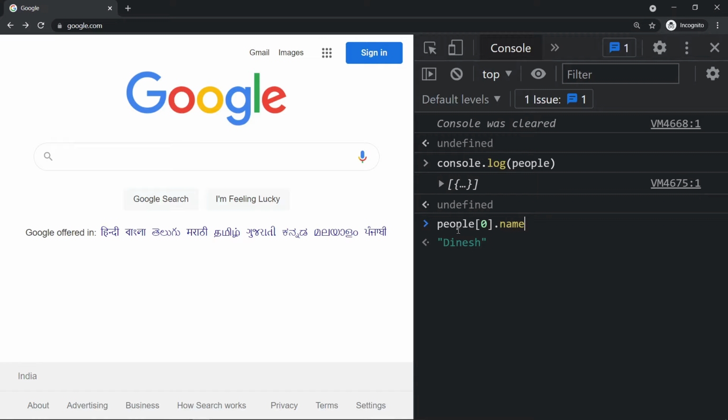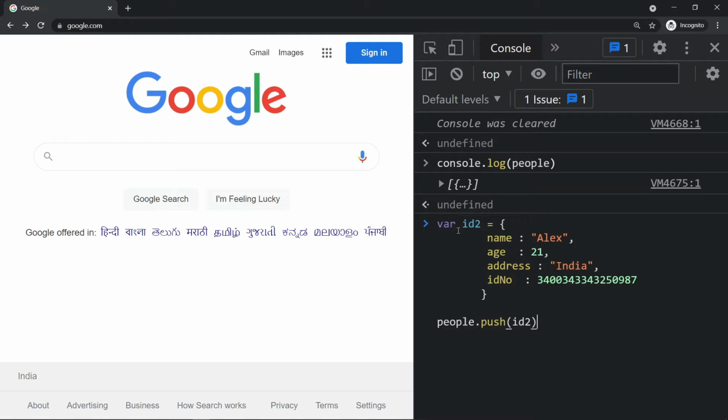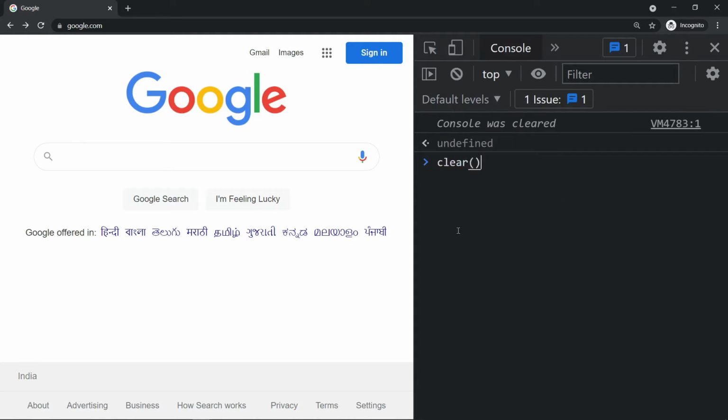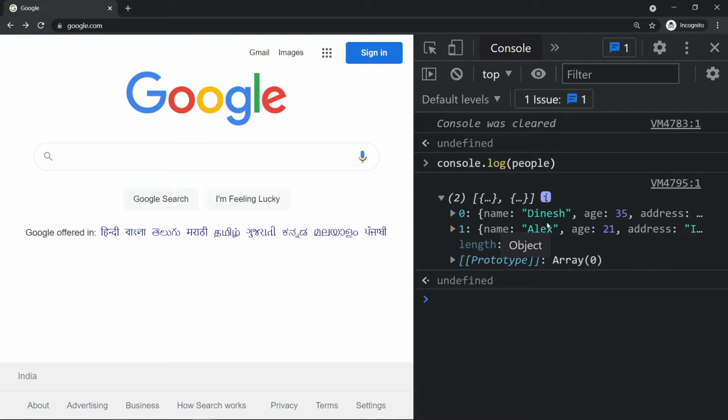Or I need to print all the names present in my array using the object format. Let me create one more detail here, Alex, so there are two details, right? Clearing the console and printing the people one more time, there are two objects, one containing Dinesh and the other containing Alex. Okay, so now I will be printing only the names from the array of objects.